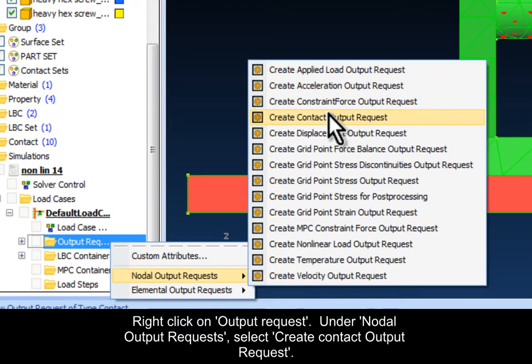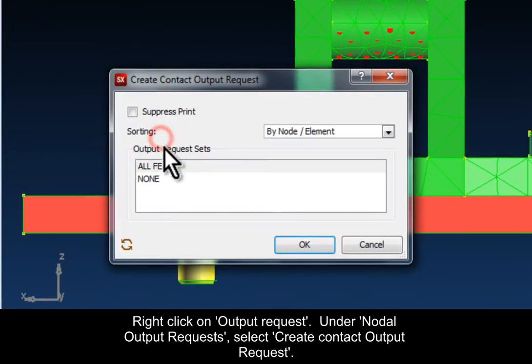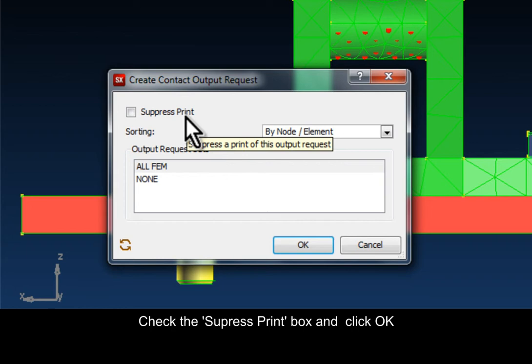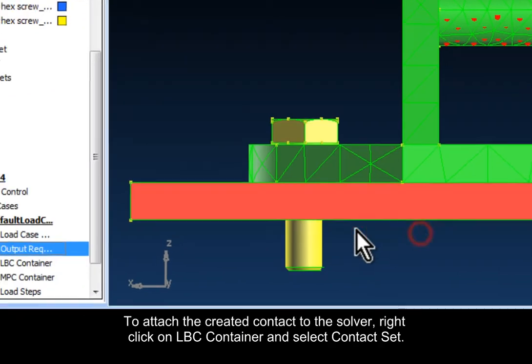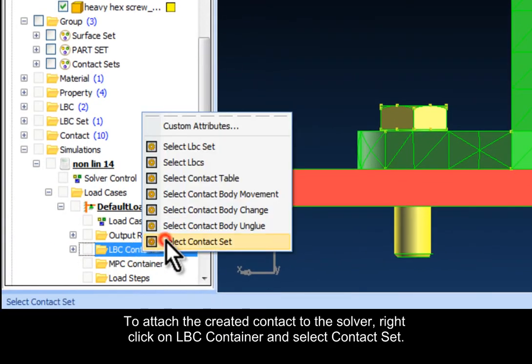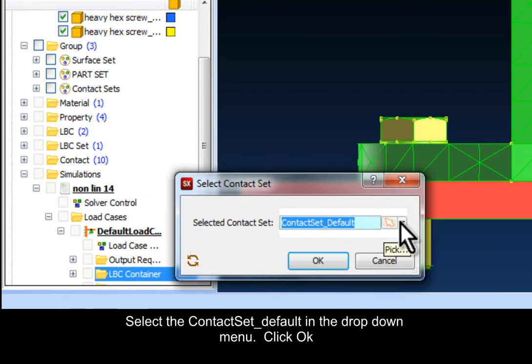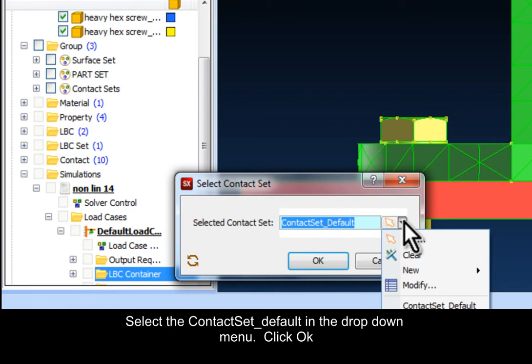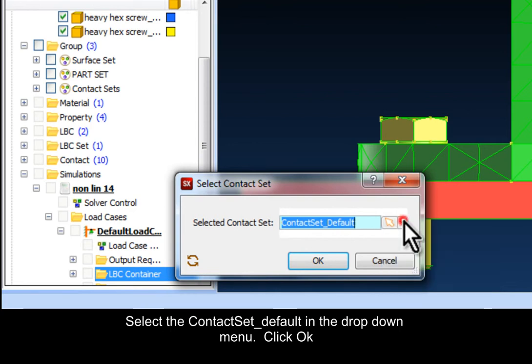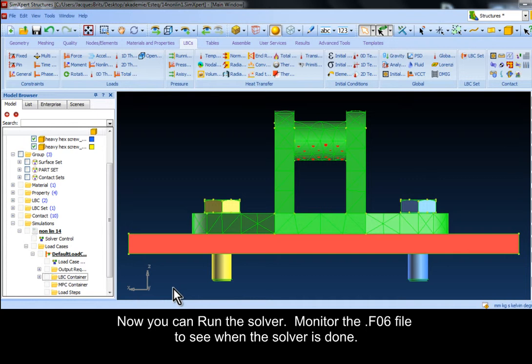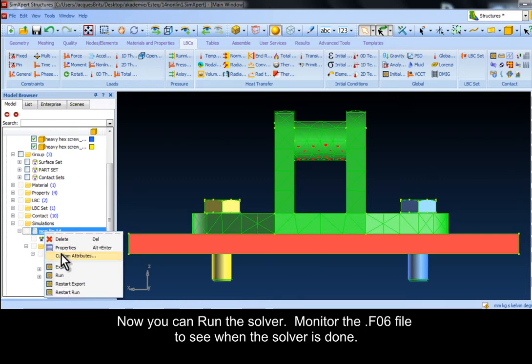Under Nodal Output Requests, select Create Contact Output Request. Check the Suppress Print box and click OK. To attach the created contact to the solver, right-click on LBC container and select Contact Set. Select the contact set default in the drop-down menu. Click OK. Now you can run the solver.